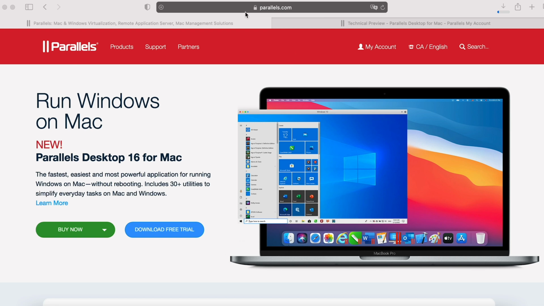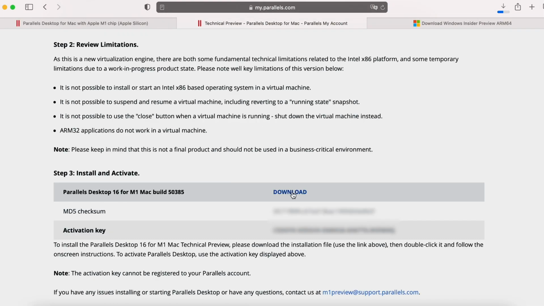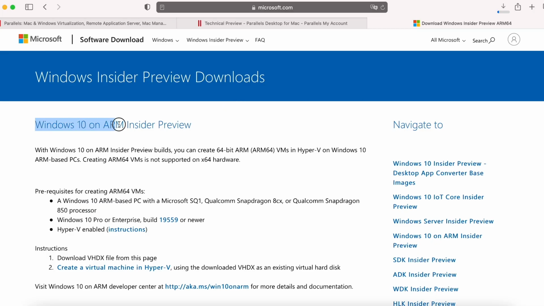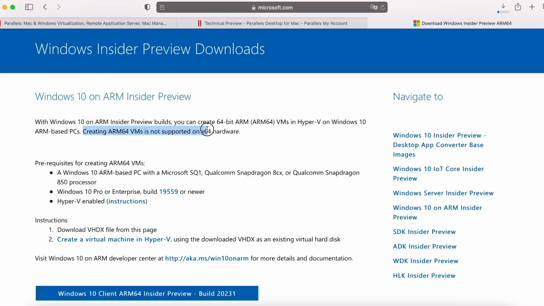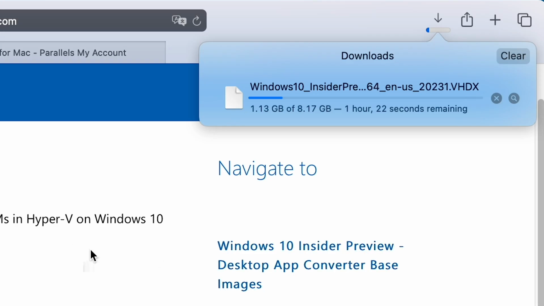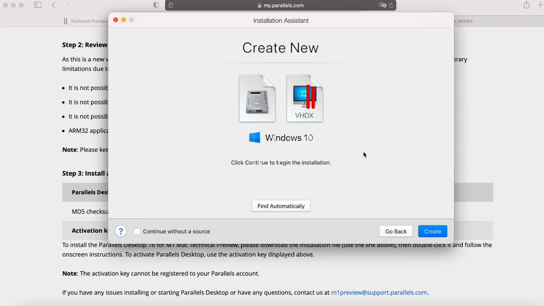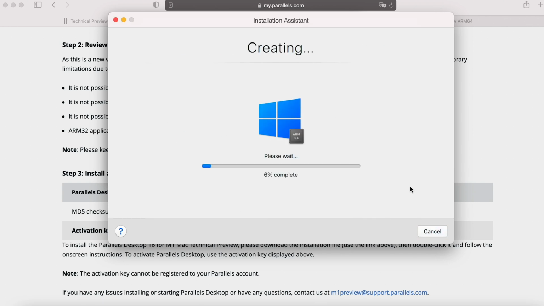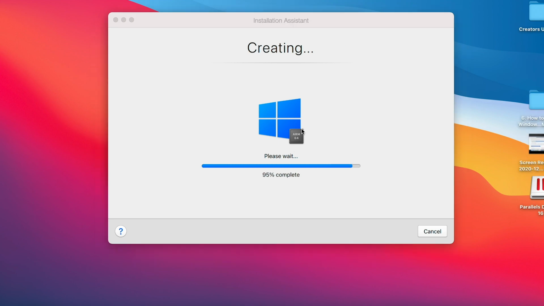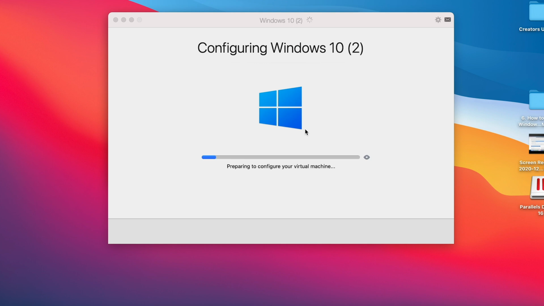So getting Windows 10 running on your M1 MacBook is actually pretty simple. All you gotta do is go to parallels.com, linked in the description, download their newest version for the M1 Mac, and then go download the Windows Insider Preview of the Windows 10 ARM64 edition. Then you run the installer for Parallels first, and that will automatically run the Windows installer after you finish. And now you should have Windows 10 set up on your M1 MacBook. It is gonna run perfectly without any issues.